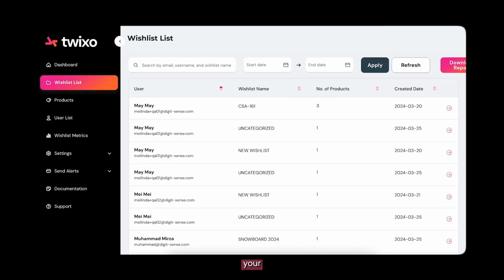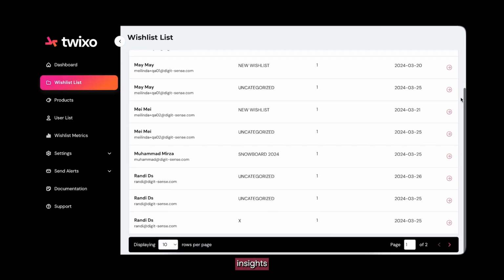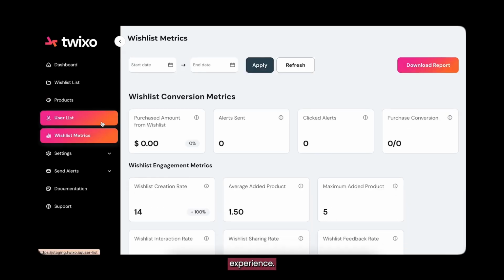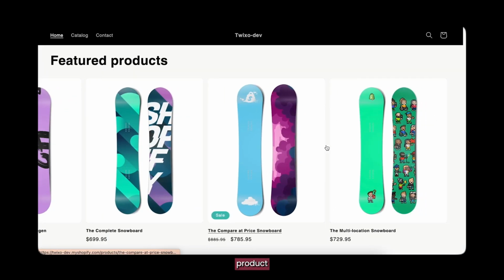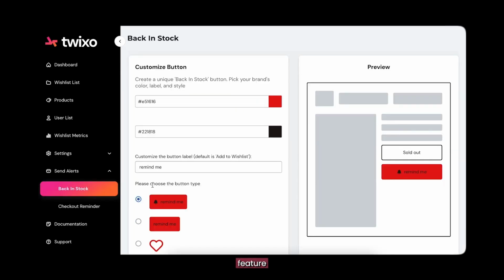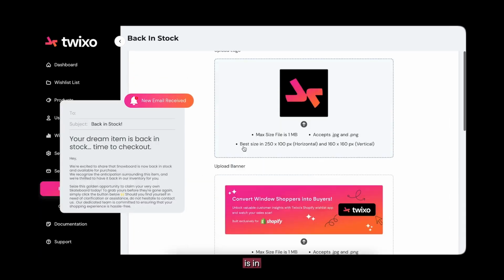Gather a detailed view of your potential customer profiles with our user list details and gain insights into their interests for a personalized marketing experience. High demand for an out-of-stock product or doing pre-sales for the next season? Use Twixo's alert feature to inform your shoppers when the product is in stock.